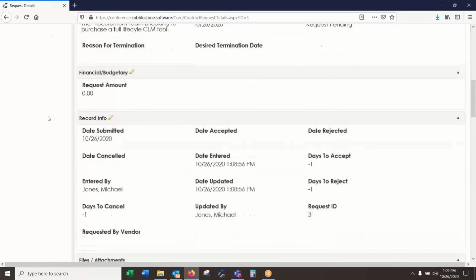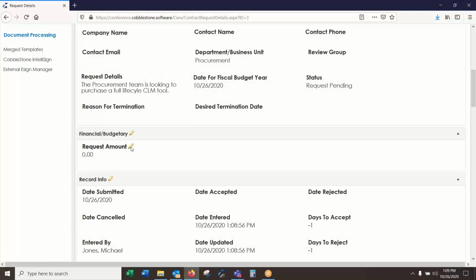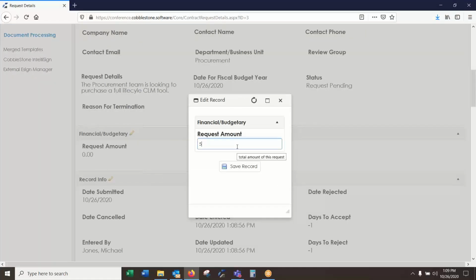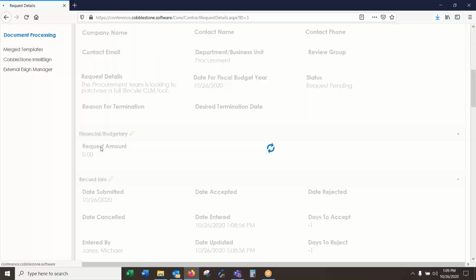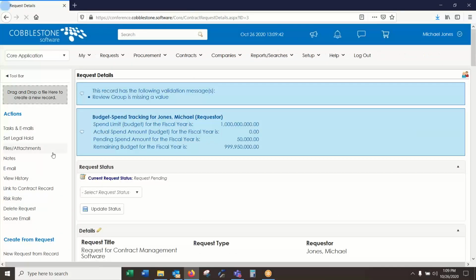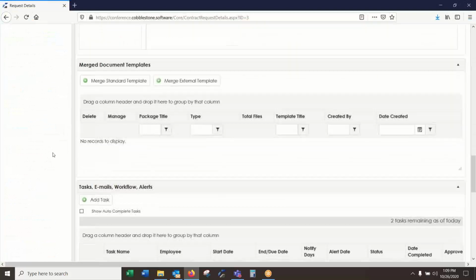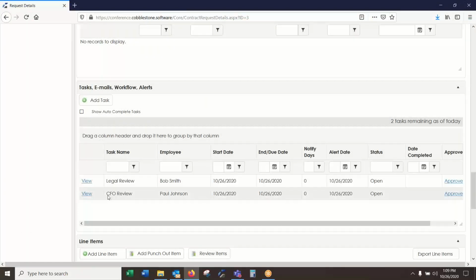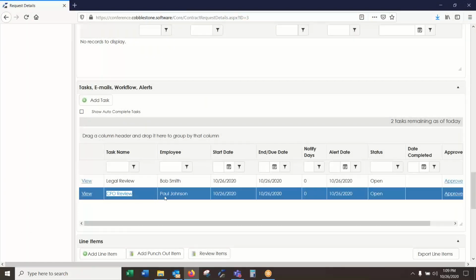But if we also come back up here, and just for the sake of example, let's say, you know what, we're going to update this request amount to $50,000. We can see upon my request amount field being updated, if I scroll back down to that task, emails, workflows, and alerts table, we see an additional workflow is now kicked off to Paul Johnson to complete a CFO review, because I have my workflow set up where if the request amount is over $50,000, it automatically needs to go to the CFO for his review and potential approval.